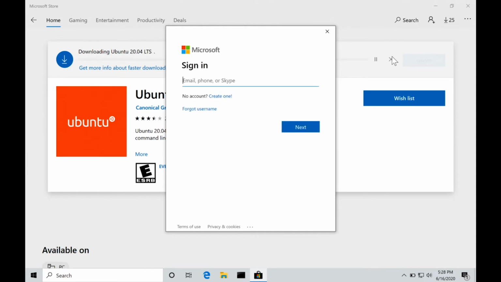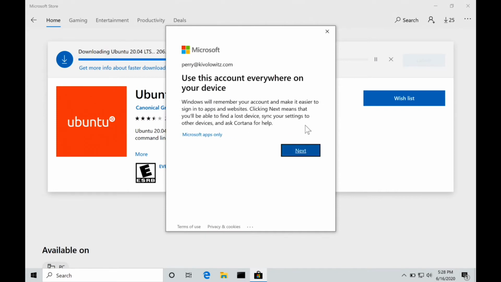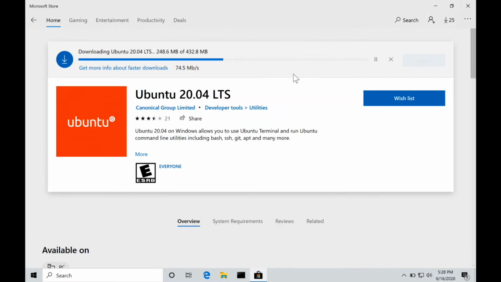And pay no attention to this. I thought I needed to sign in, but I didn't. So let's just meander through this. I'll enter this really long password, which consists of all of the winning lottery numbers for the past month. And then, oh, here's where I figured out I didn't need to do this. Okay, we're still downloading. It'll take a little while.